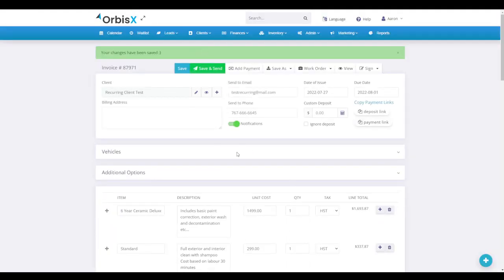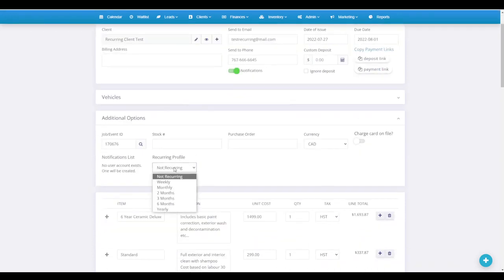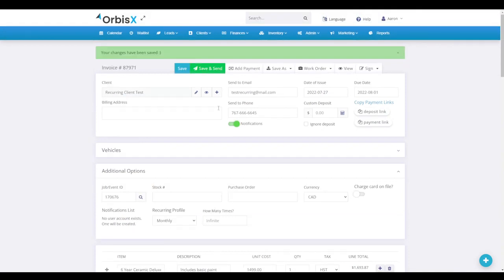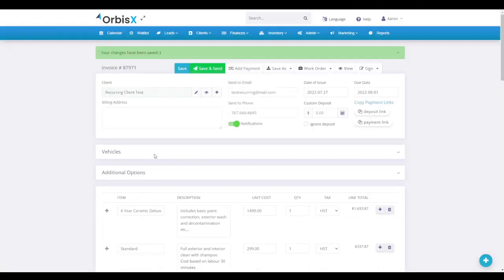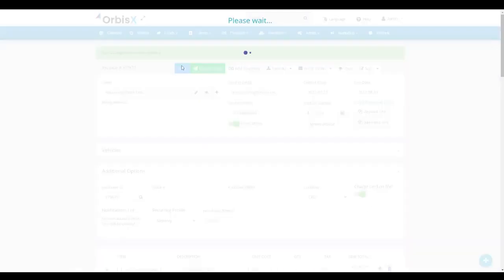And now to create recurring, you're going to go to additional options. And then you're going to press recurring profile. So you've got recurring weekly, monthly, 2 months, 3 months, 6 months, or a year. We're going to do monthly, right? How many times? Infinite. Otherwise, you could do 5 times. So it's going to do it for 5 months. We're going to leave it at infinite. And then you can save this. Now, this is going to be recurring monthly. It'll auto create. Now, if you want it to auto bill, you press charge card on file. And then we go ahead and press save.